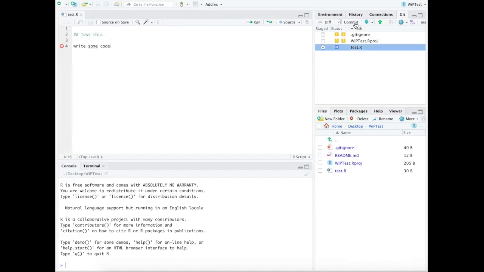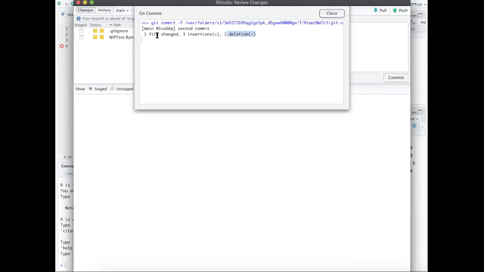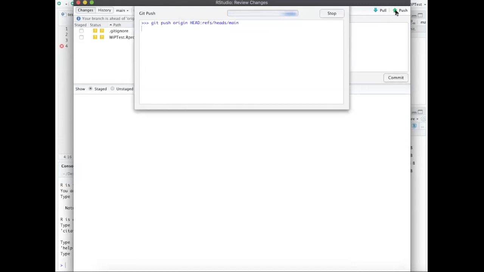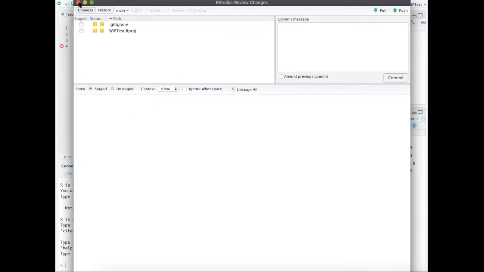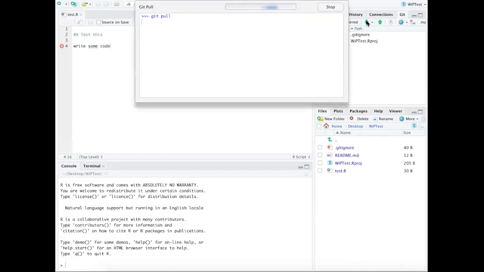So we'll go ahead and click this, press commit, second commit our document. We now see that we have one file changed, which is exactly what we've done. We're now going to push this to GitHub. Great. Once we pull this, you see that everything is up to date.